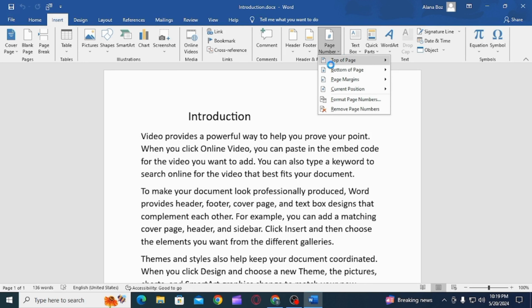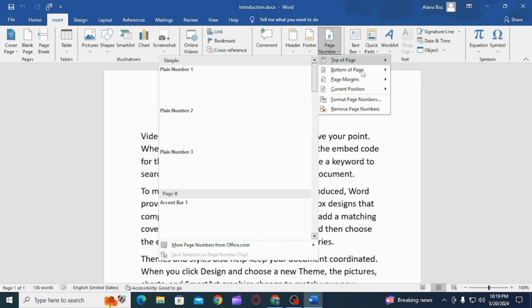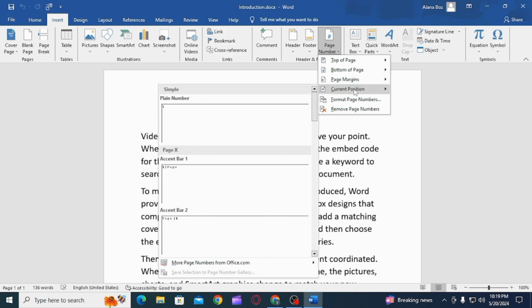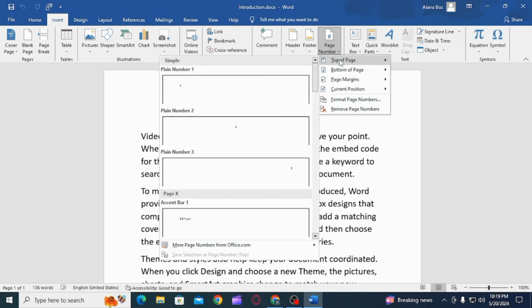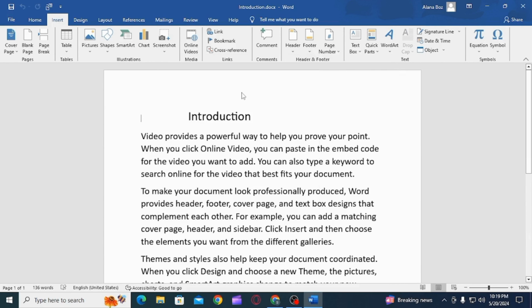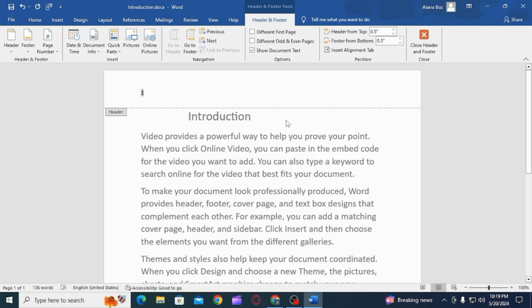From here you first want to decide where you want to put the page number, whether it is at the top of the page or the bottom of the page. Once you have decided the position, you want to select the type of page number you want to put. As you can see, there are different types. Select whichever you want, and now you can find the preview of how the page number is going to look like.